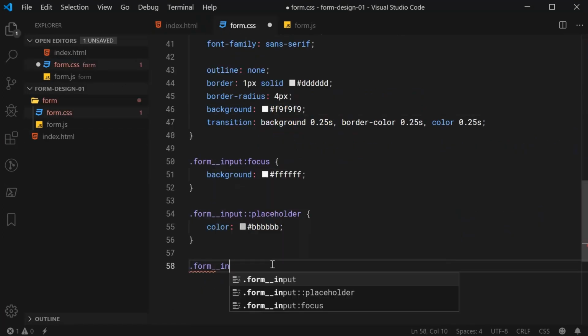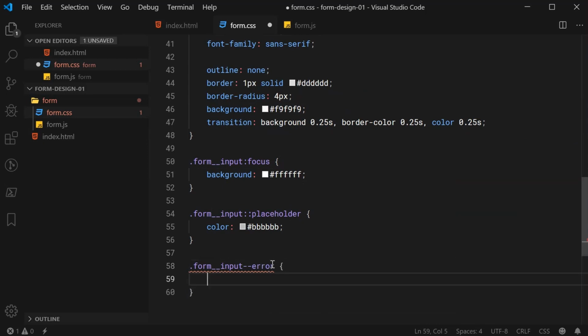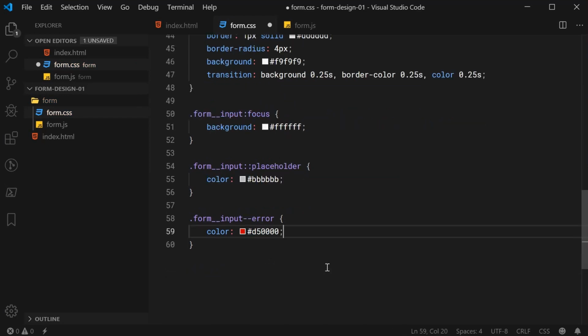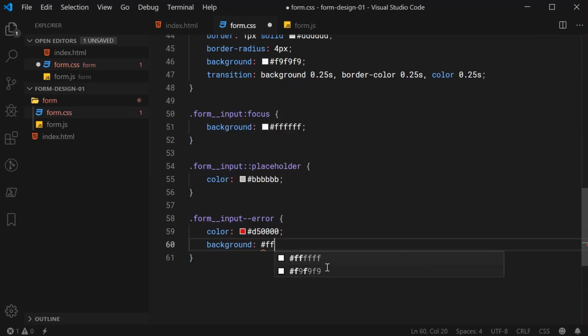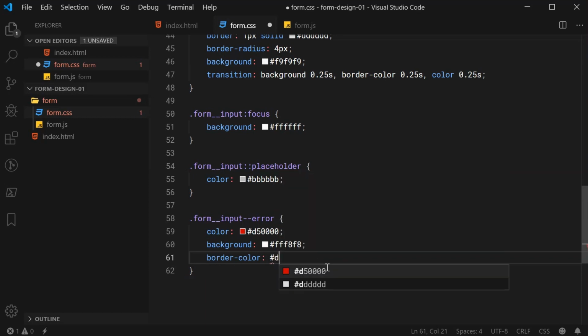We're going to say form input --error. For this, we can set a text color to be a darkish red. We're going to say hash D50000, that's it. So D and then 50,000. Okay, we can set a background of a light red, so hash FF5558, and a border color the same as the text color. So once again, hash D50000. Okay, so copy this and paste it right there.